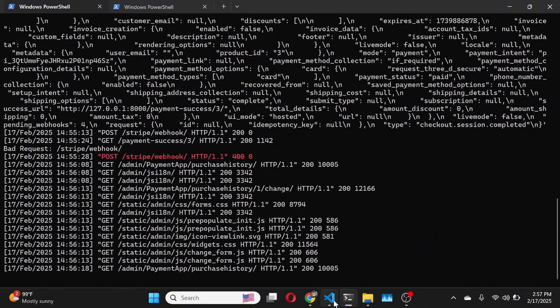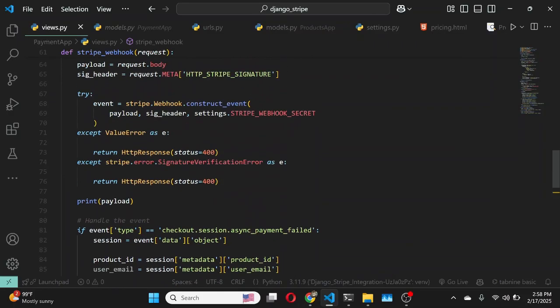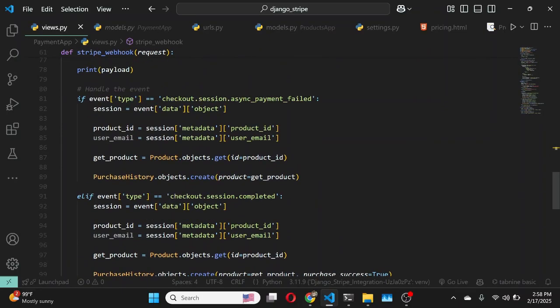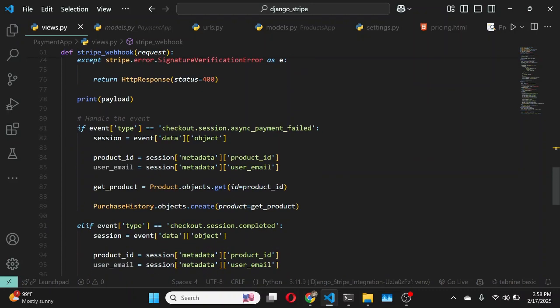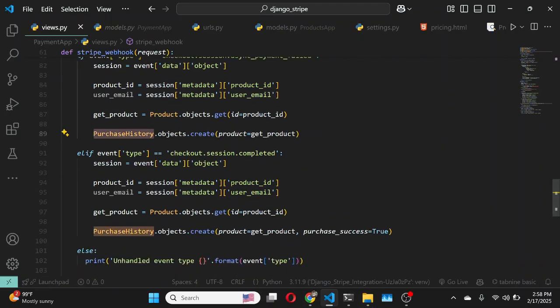So using this method, what that simply means is that we have now been able to add Stripe integration into our project, and we have successfully created a Stripe webhook, which would then receive the payload from Stripe, and depending on if it is a successful purchase or a failed purchase, it's going to create a purchase history, and then it's going to test the status of that purchase history.